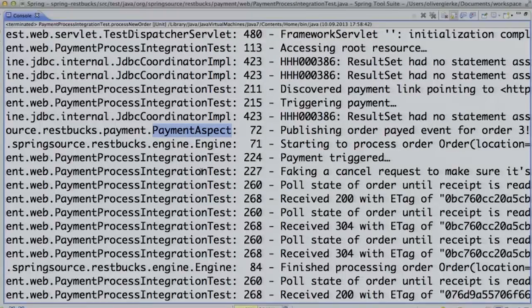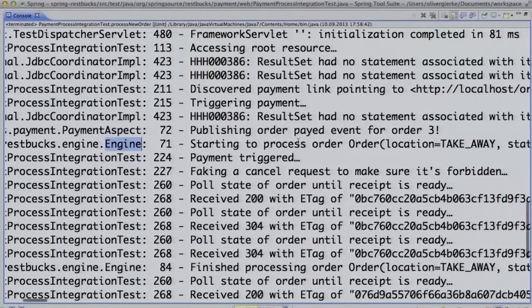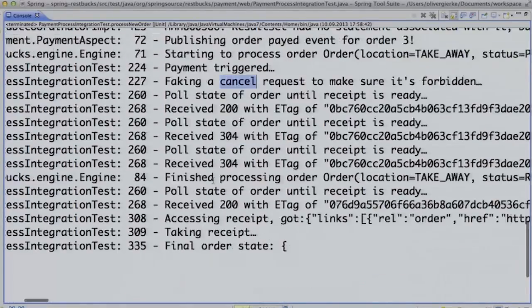On the server side, there's this payment aspect going on here, publishing the event that the order is paid, which the engine actually receives and kicks off to process the order, which means it sleeps for 5 seconds. During that time, we first make sure that once we've paid the order, we cannot delete it anymore. This is trying a cancel request and making sure we get, I think, method not allowed or something back. And then we poll the order.